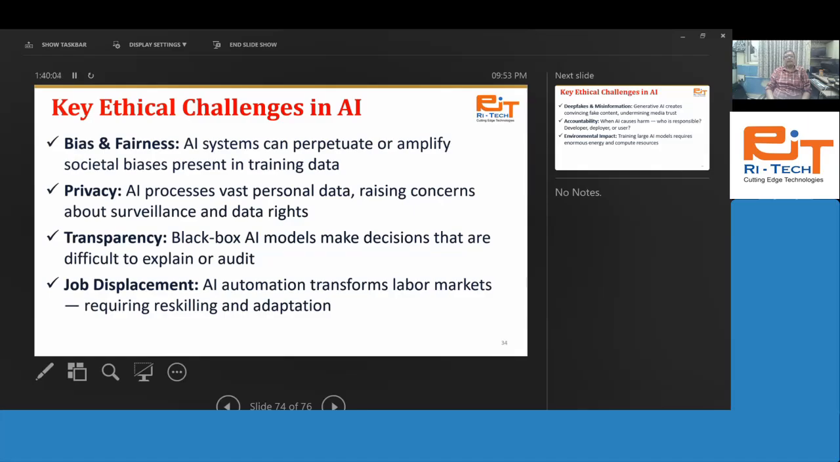Transparency. Black box AI models make decisions that are difficult to explain or audit. That is a very tough thing. How did this outcome come, how was this decision made? It's very difficult to explain because neural network or deep learning based models are just a black box. How they learn from patterns depends on themselves. Now, job displacement: AI automation transforms the labor market, requiring reskilling and readaptation. So you need to focus on that.